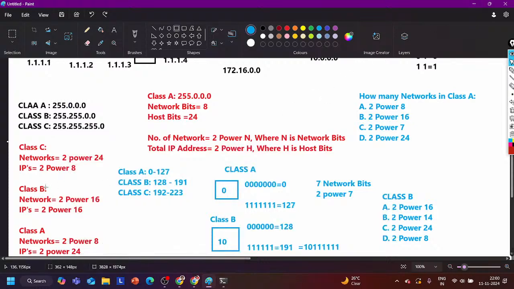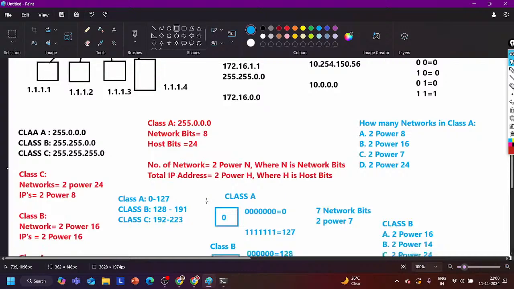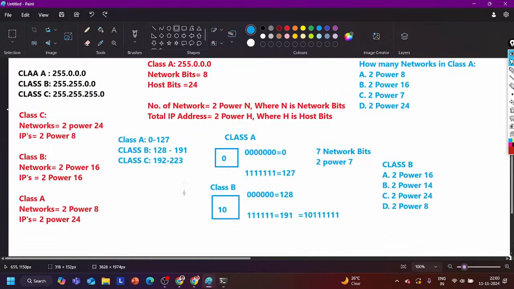To get the range, we need a range for all the classes. Why do we divide IPv4 addresses into classes? To reduce the shortage. Now for each class we need a range. So we divide by the first bits: 1 bit for class A, 2 bits for class B, 3 bits for class C. Then we got this range.